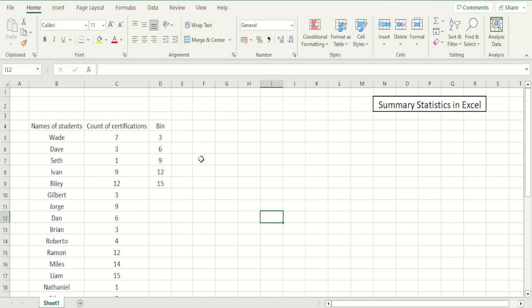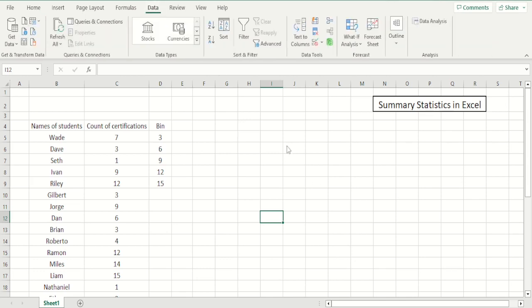To see if we have the data analysis pack installed, if you go and click on data at the top of the bar, on the far right of the screen, you might see data analysis if the data analysis pack is installed. So let's see how to use it in order to generate some easy and simple summary statistics. So let's go to data analysis.